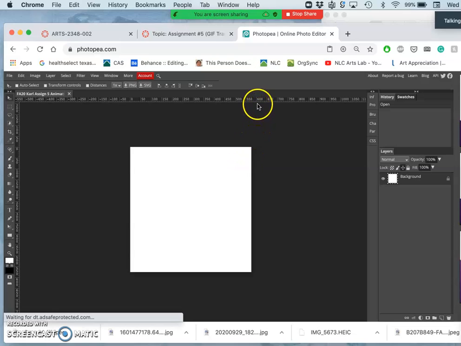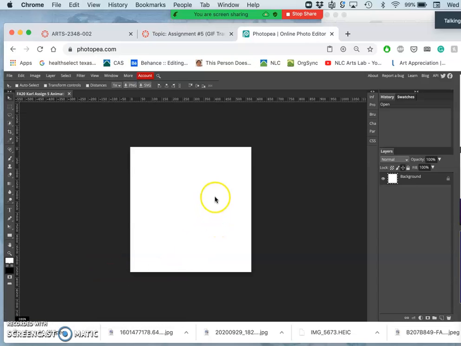That's basically 8 inches at 72 pixels per inch, which is close to 600 pixels. So we see a square that's close to 600 pixels. Now I'm going to bring my sketch into here.